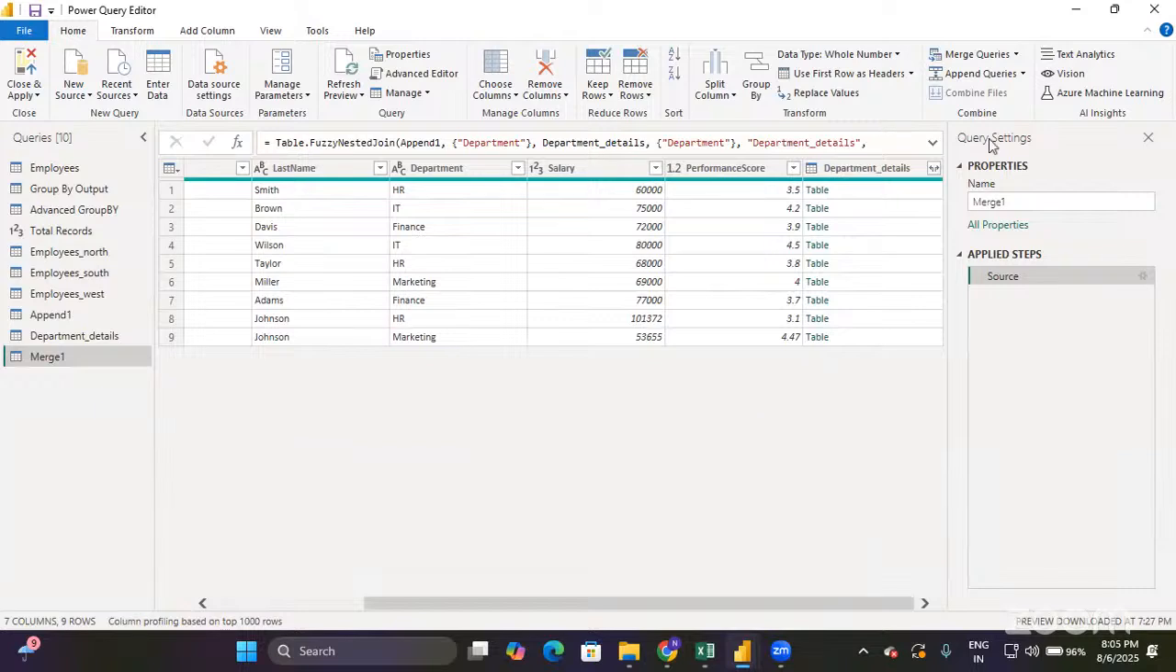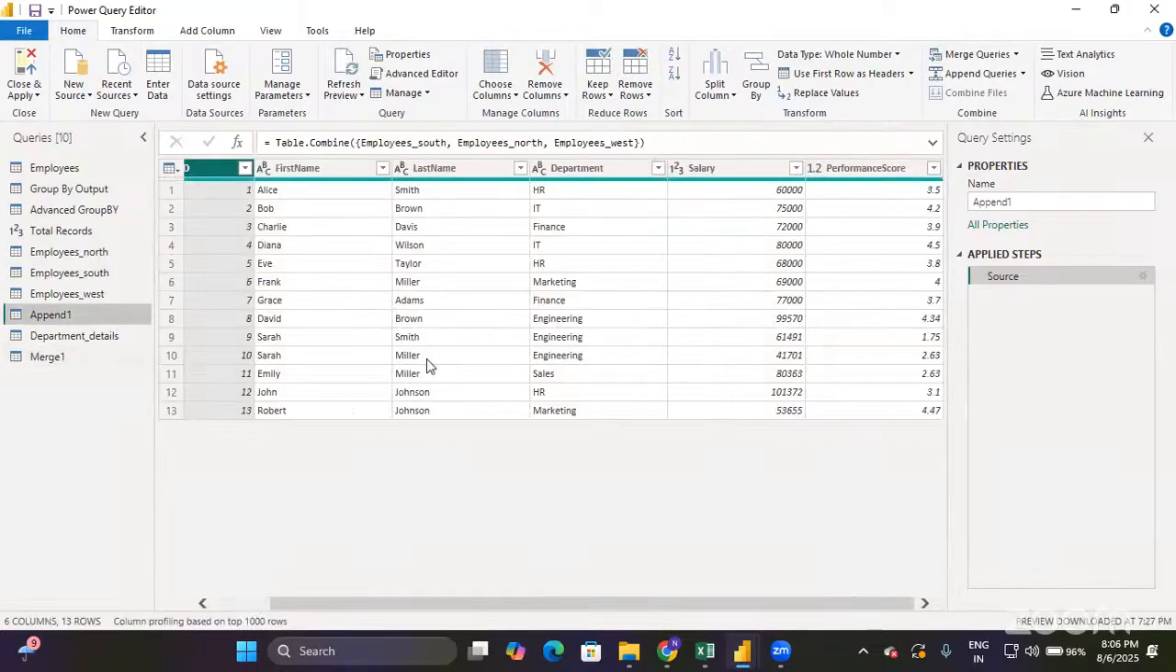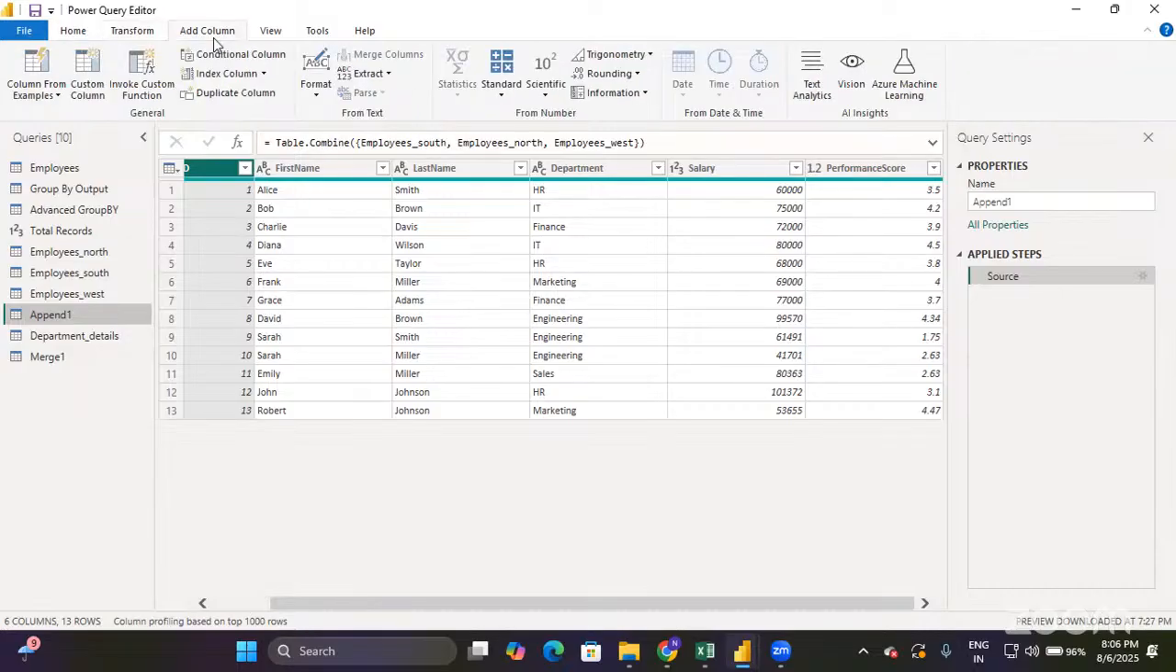So this marks the end of merge queries. We have understood append queries and merge queries as well. Now, let me go to the append one. We have a few more options that need to be discussed, like number column options and date time column options. Let me talk about these options, which are available in both the transform tab and the add column tab. So I'll be talking about both the options one by one.